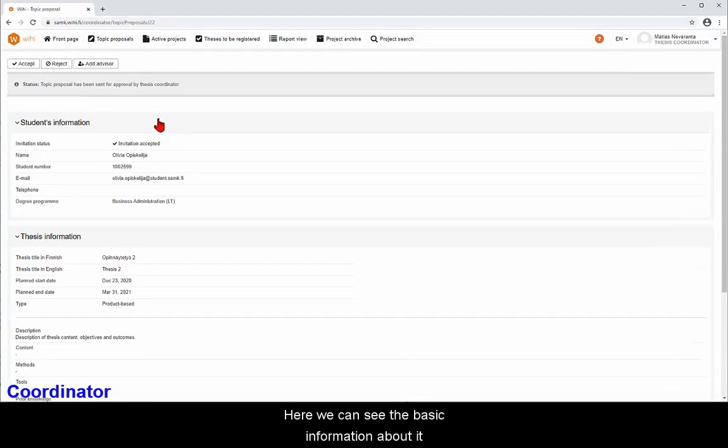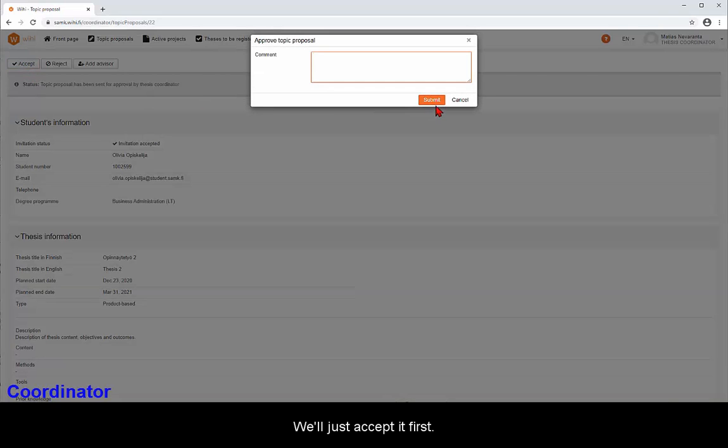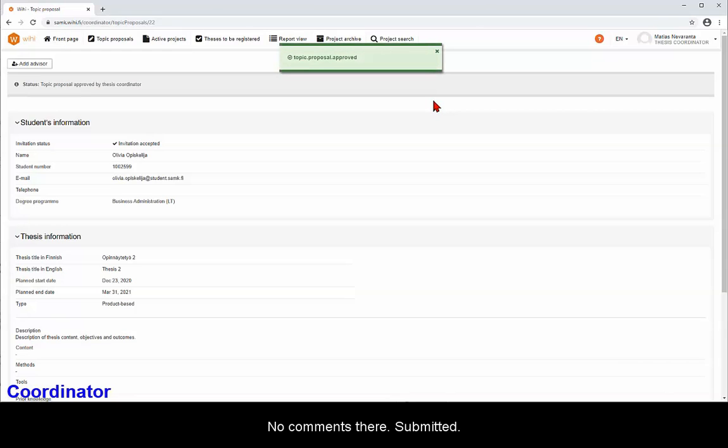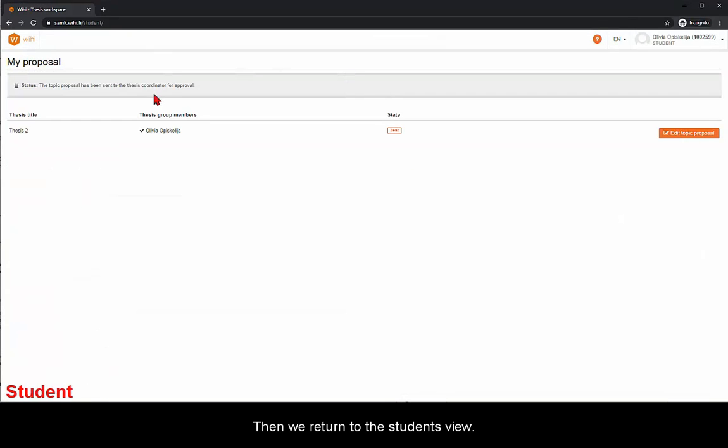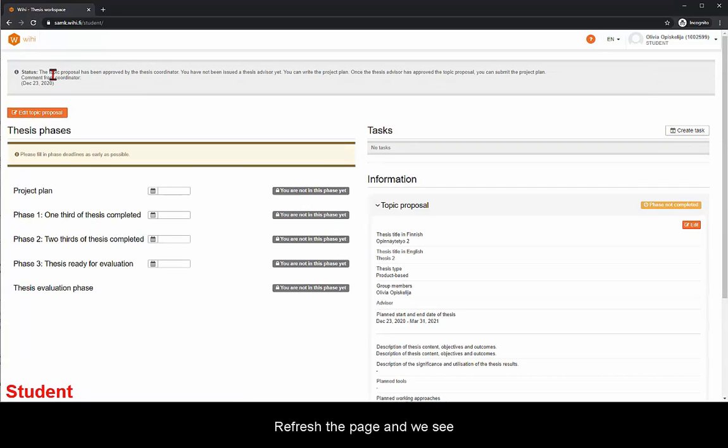Here we can see the basic information about it that was just added. You can accept, reject, or just straight away add an advisor. So we'll just accept it first. No comments there. Submitted. Go to the front page. It's not there anymore. And then we go to the student's view back. We refresh the page and we see that the topic has been approved, but we don't have an advisor yet.